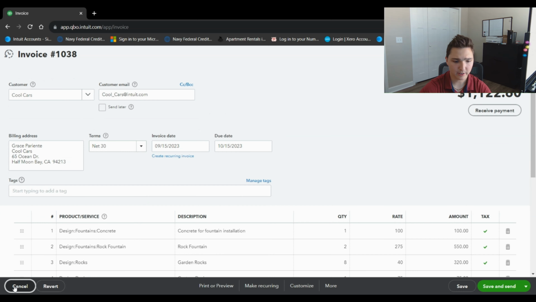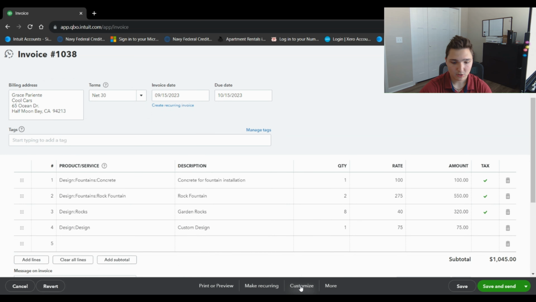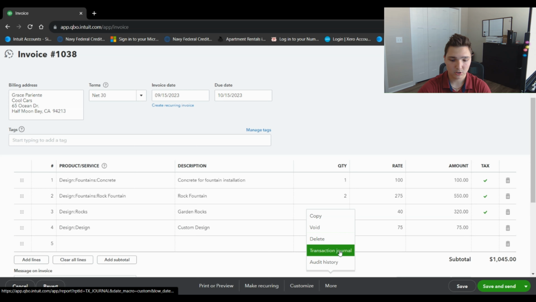In our case, we're just going to cancel it. We're going to go back to a one-time invoice. You can also have the customized thing here. So if you want to customize your invoice, you can say new style or edit current. It's going to bring you to a different tab. Make sure you save your invoice before you do this, and you can come back to it later. You also have your more tab, which allows you to copy, void, delete, or go into your transactional journal. You can also see your audit history.